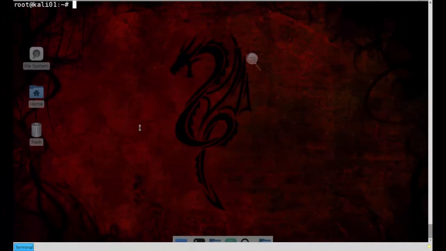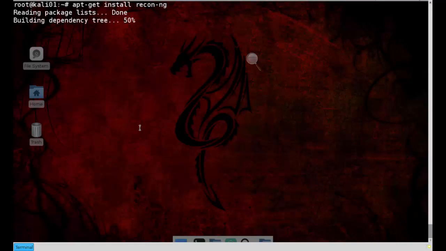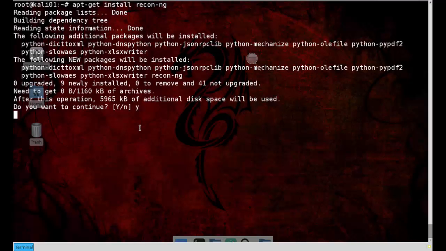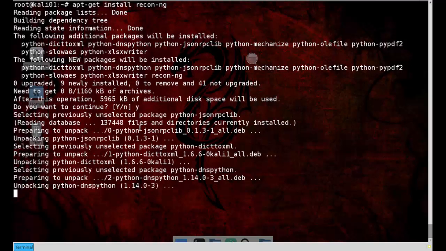So here we are back on our Raspberry Pi 3, and the first thing I'm going to do is go ahead and do an apt-get install recon-ng. None of these applications take a long time to install, and so we'll go ahead and install them real quickly.